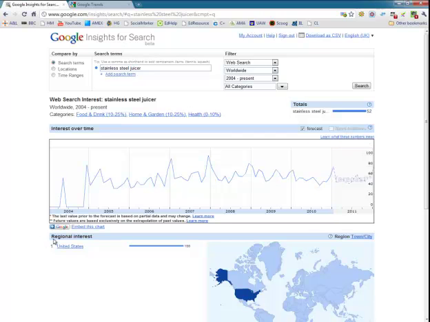The other thing to mention is just the regional interest down here. I always like to check this just to see where the geographical interest is actually coming from. Now in this case you can see it's United States, so pretty much all the people that are searching for stainless steel juicer online are from the United States. So that tells me that if I was choosing a domain name, then I'd probably choose a .com, .net or .org. Now sometimes you will see different countries listed here, so you might see, for example, United Kingdom. Now if you saw that, then you may consider not going for, say, a .com, but actually going for a .co.uk.